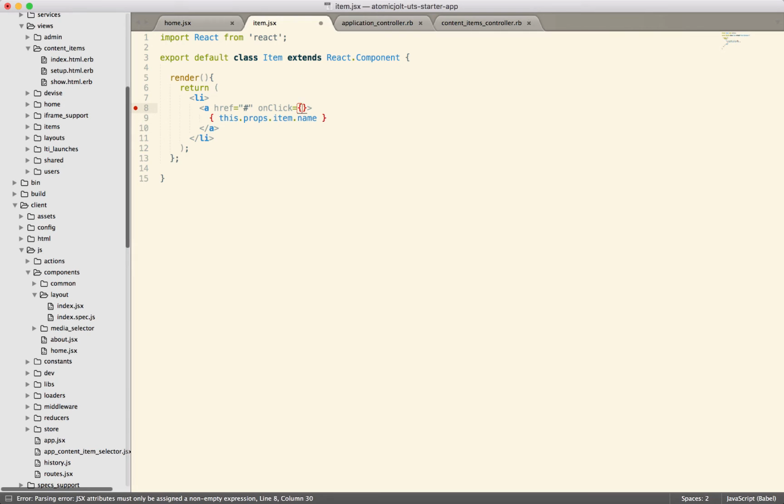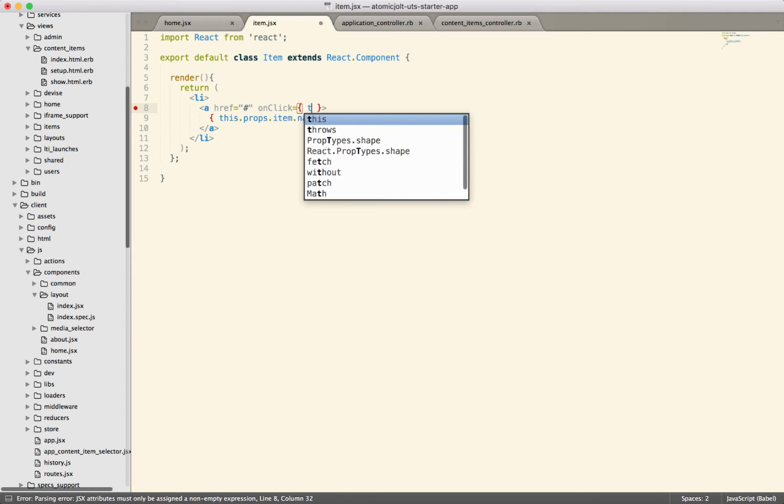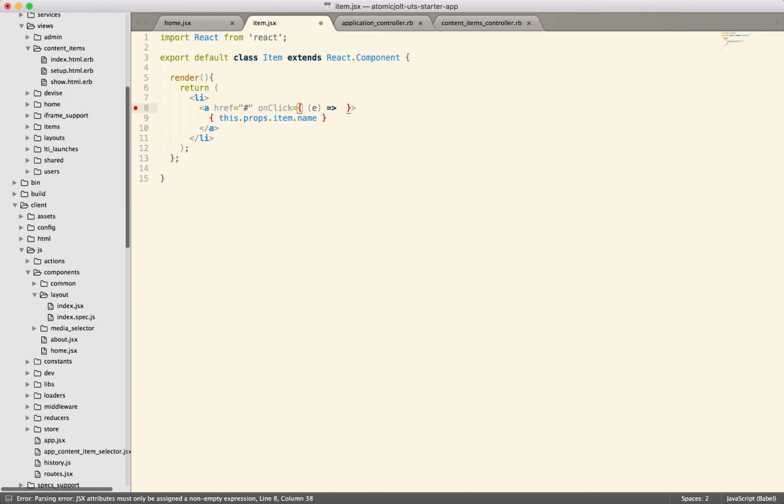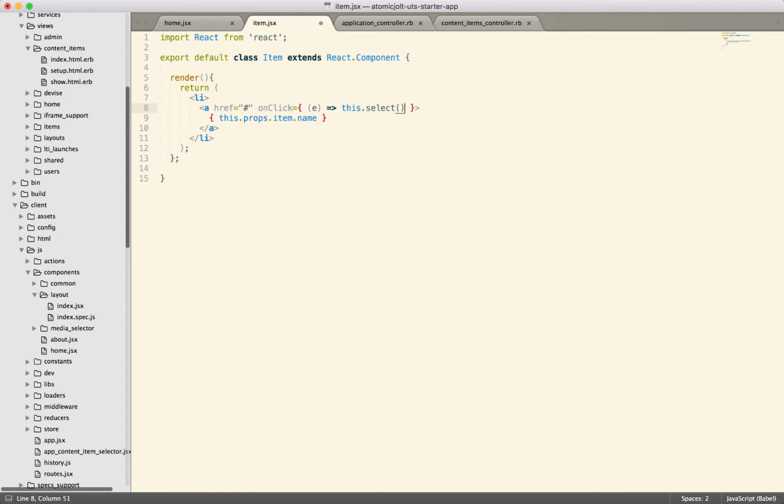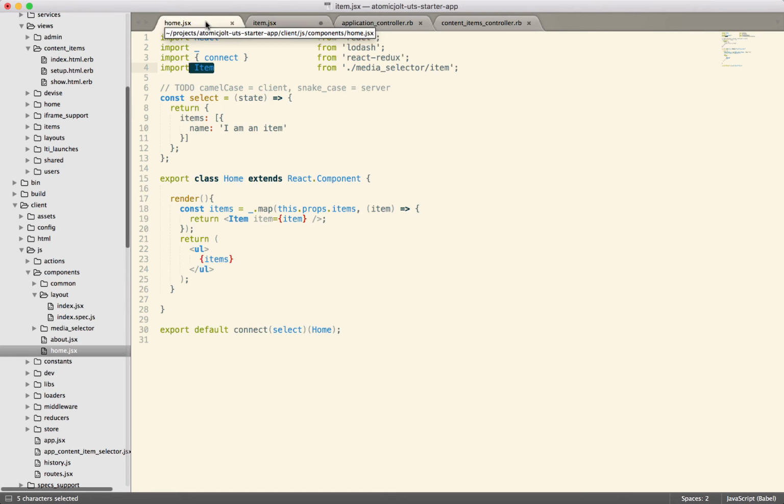All right. So on click, I think we want it to call a method inside of here. So we'll grab the event and we'll say this dot select. All right. So we could also just pass in a method that we want to call. So I think I'm going to actually do that.